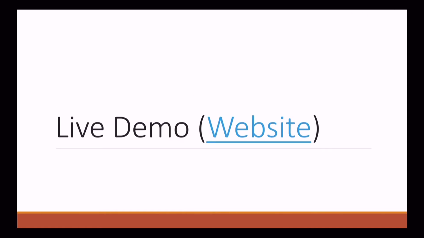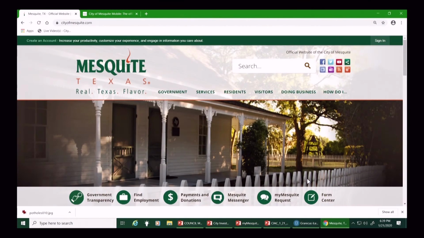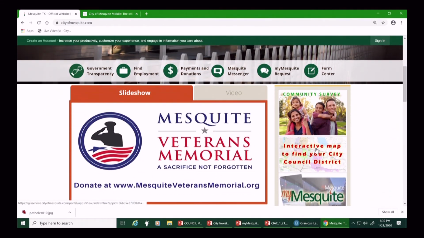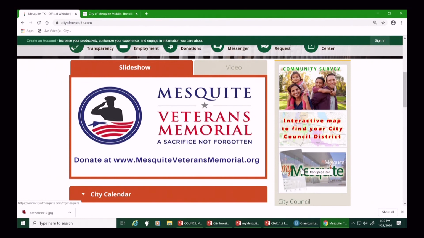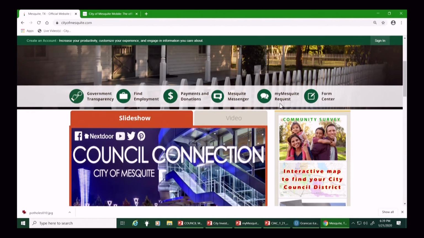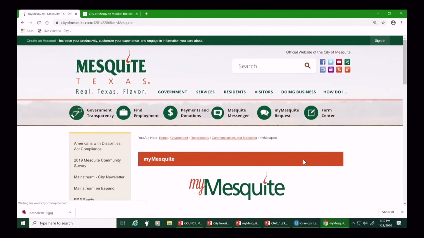So I want to actually take you through a real quick live demo of inputting a service request just to show you how easy it is. So this is the City of Mesquite website. We have included 2 links on the main page. You have this banner that will be here, standing for the "it's live now." And then we also have this myMesquite request icon right here. You click on this and it'll take you to the myMesquite landing page.